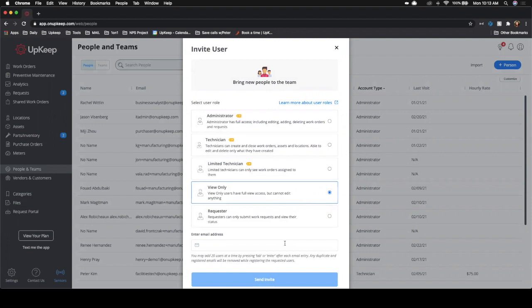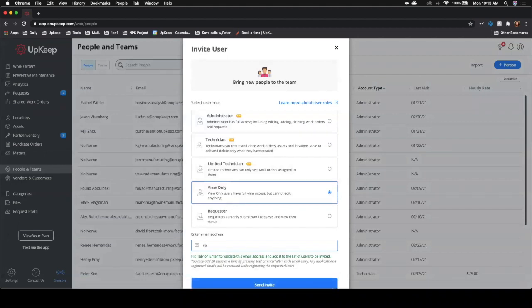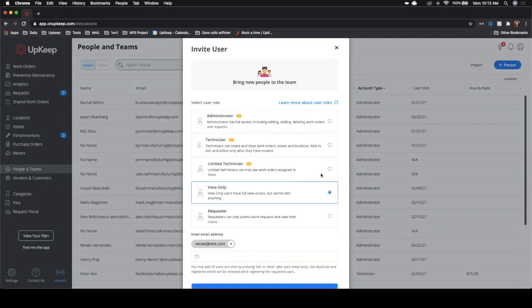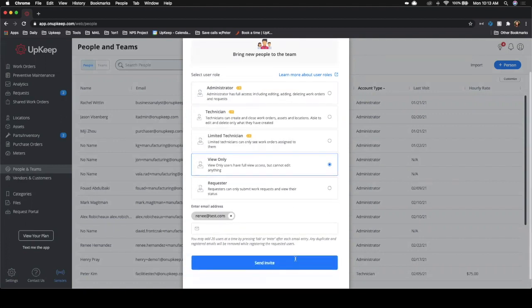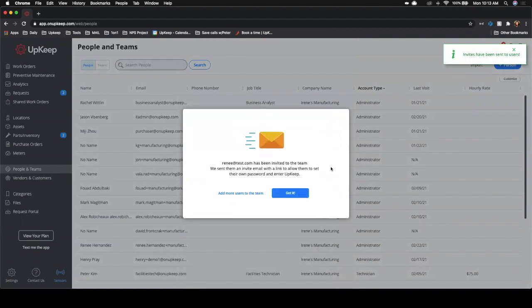Alright, let's go ahead and click on the user type that we're going to be inviting, and then we're going to add their email address below. Then we're going to send the invitation. Now, this user is going to get an email inviting them to join the team, but they do have 48 hours to set themselves up, or you will have to resend the invitation.